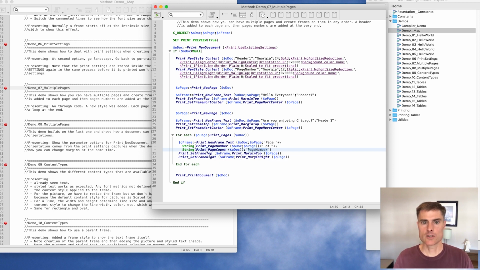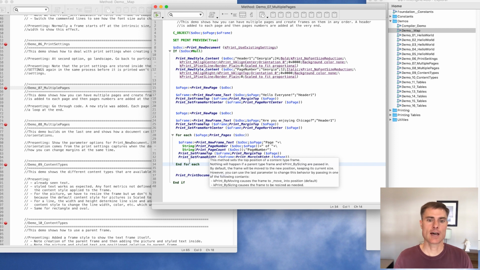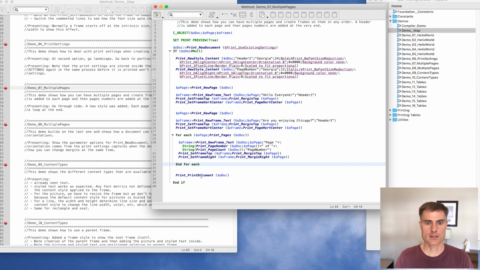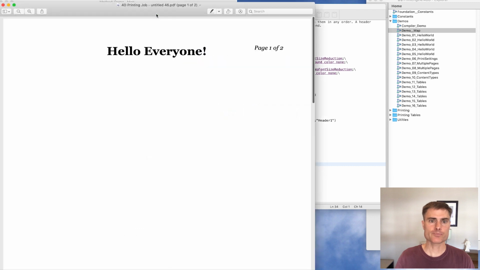And then we're asking it to use this page number style. And then we're going to position that against the top margin and the right margin. And so that shows how we can go back and add things to other pages later on. And then it's going to print the document. So let's just run that.